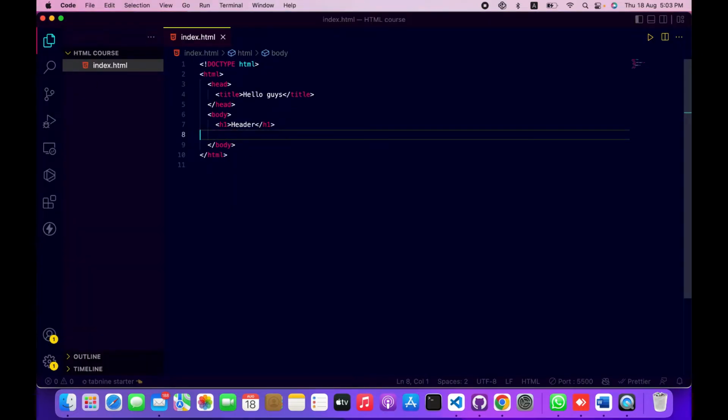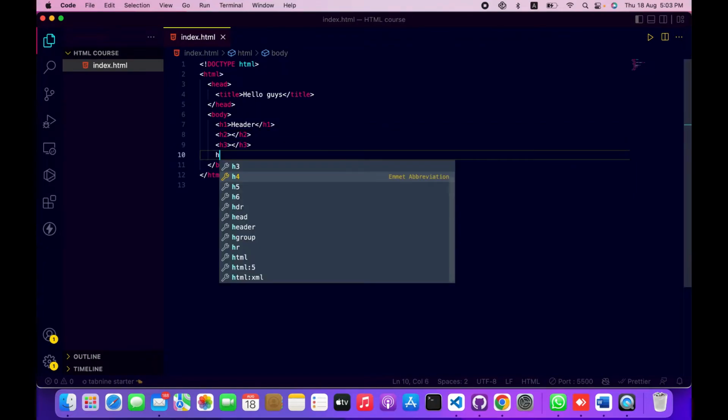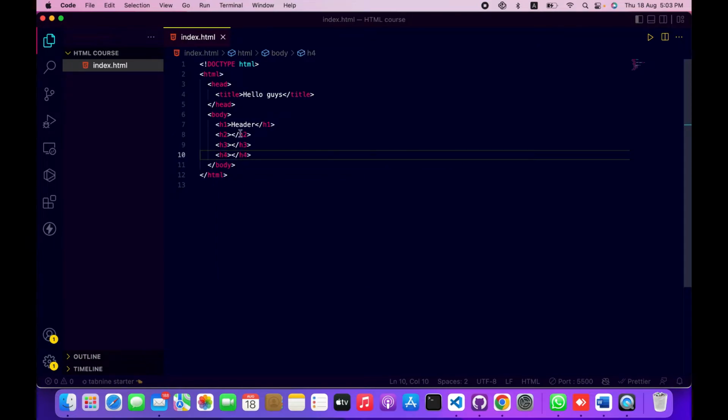Now you might be thinking, why do we add a number after the H? We can understand that H stands for header, but why do we add a number to it? Because there are 6 types of headers in the whole HTML language. Other is H2, other is H3, another is H4, and H5 and H6.